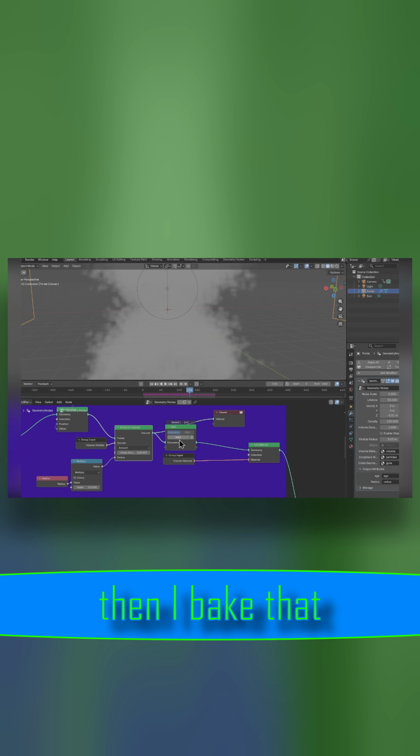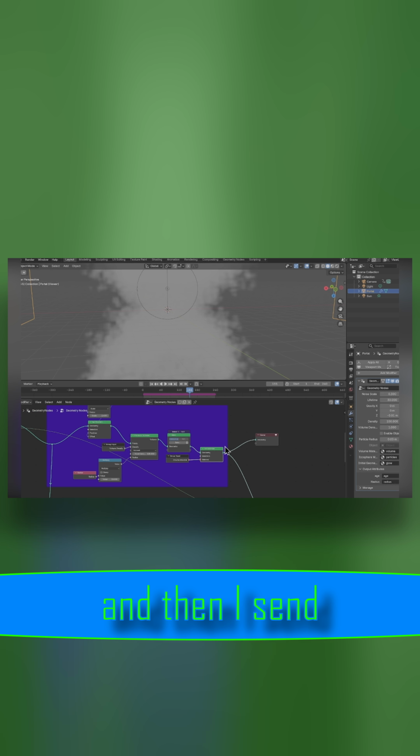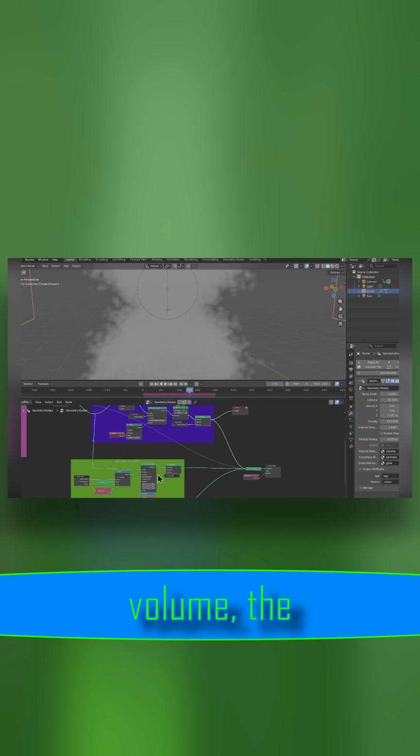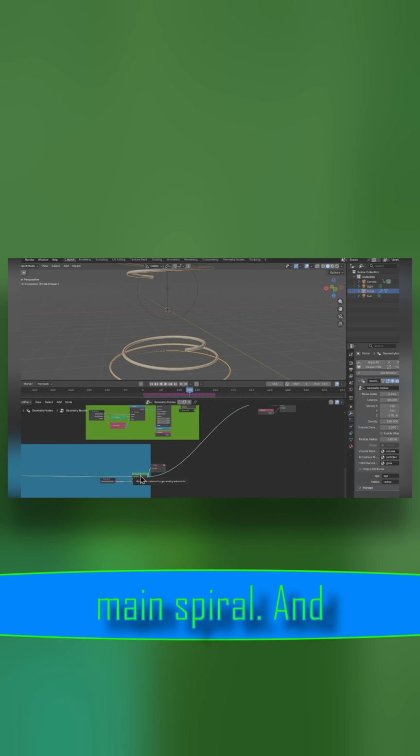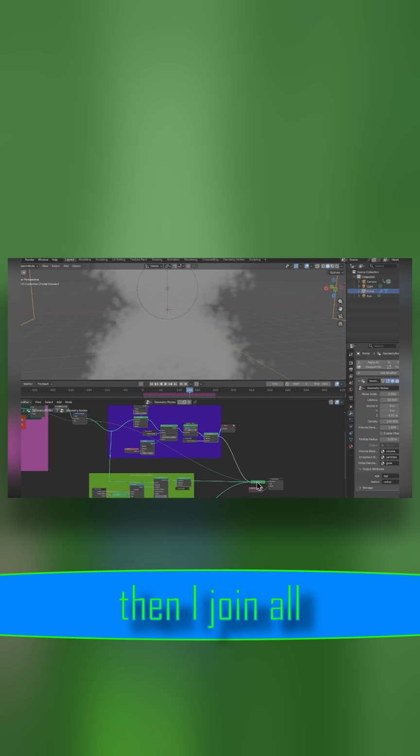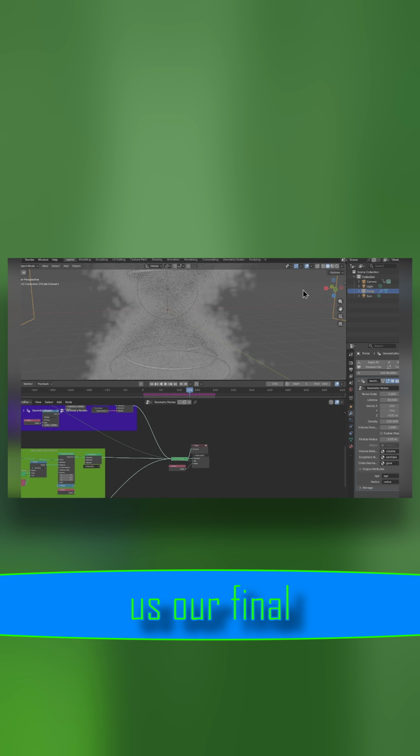And then I bake that, and then I send that through a set material where I set the volumes material. Now I have the volume, the instances of the particles, and the main spiral. And then I join all three of those together to give us our final product.